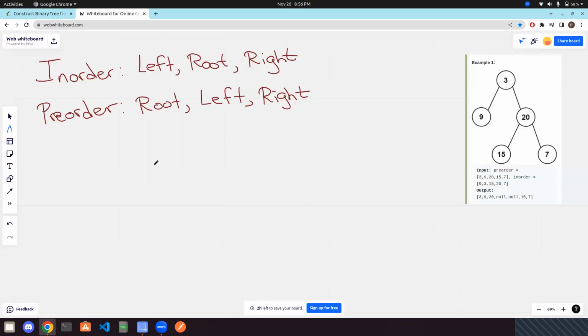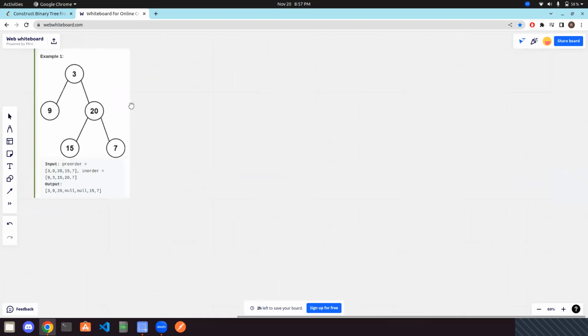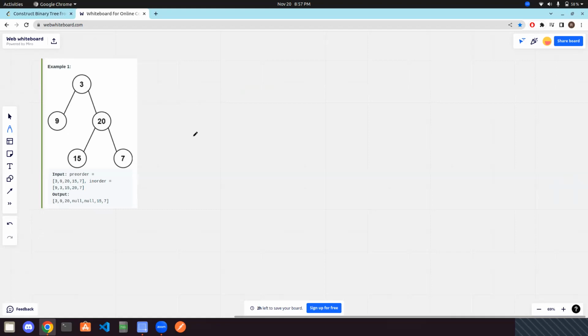So before we get started, I just want to go over what in-order and preorder traversals are. In-order means you traverse a tree left, root, right. And preorder means you traverse the tree root, left, right. So let's take a look at this example. Here we're given both the preorder and in-order, and one has to come up with the original binary tree. So here, let me just write down the inputs.